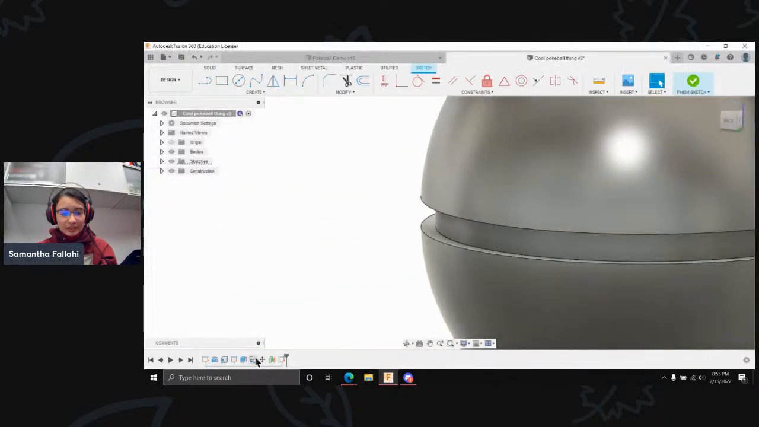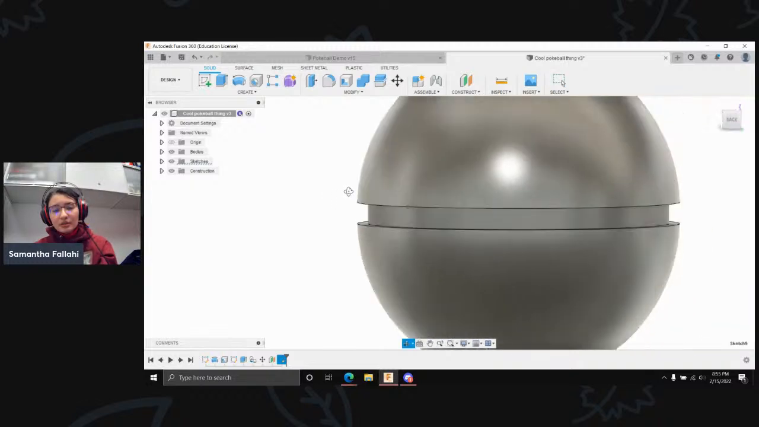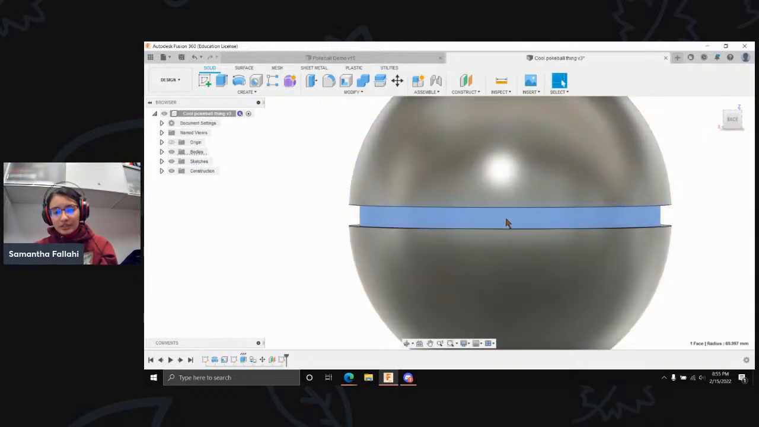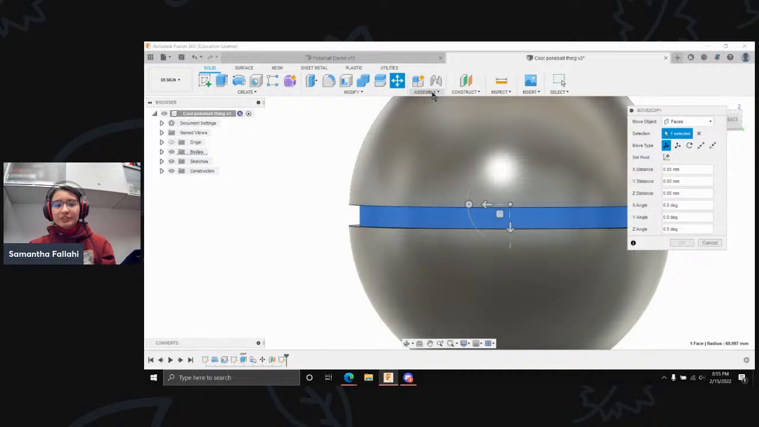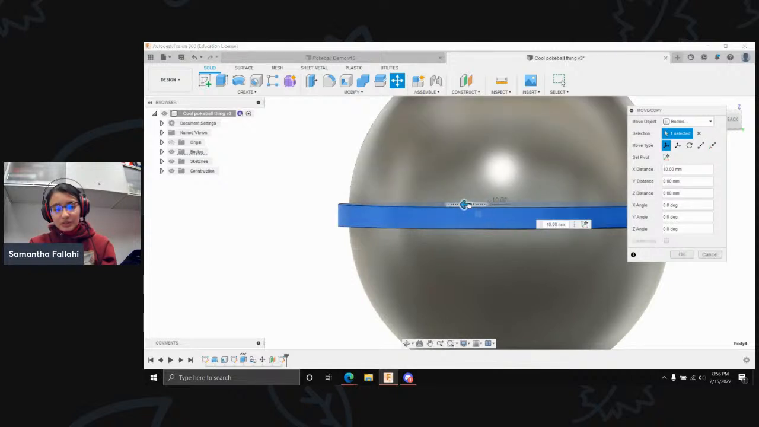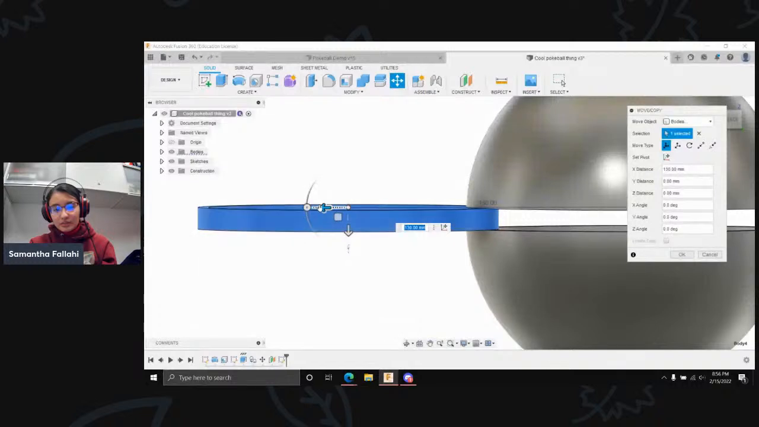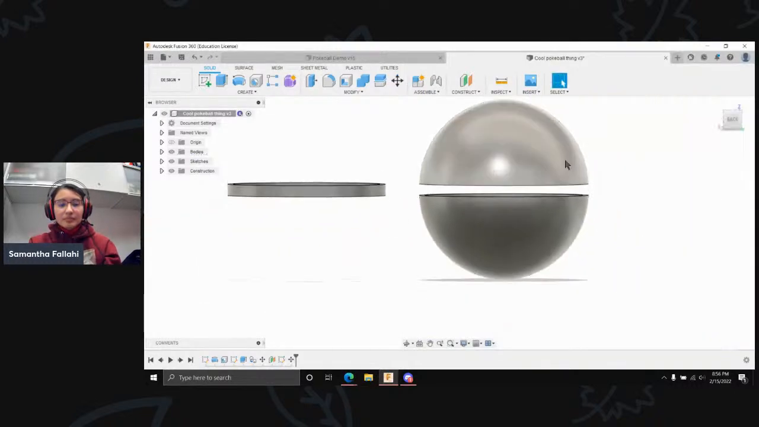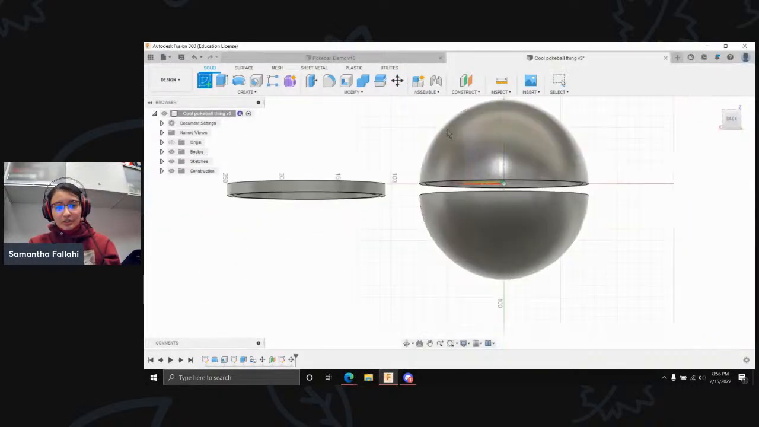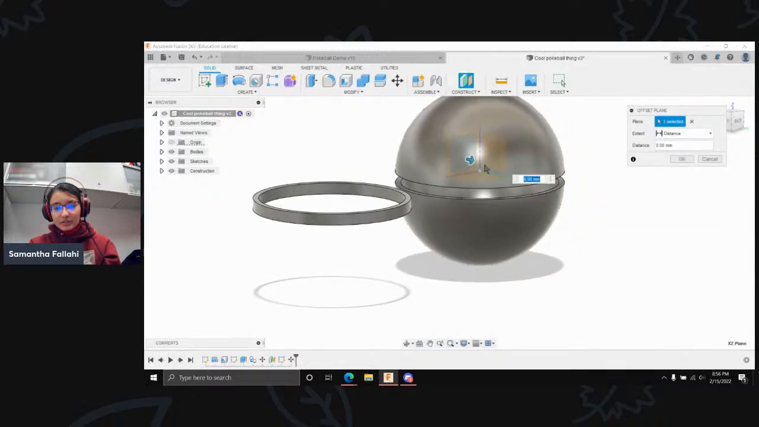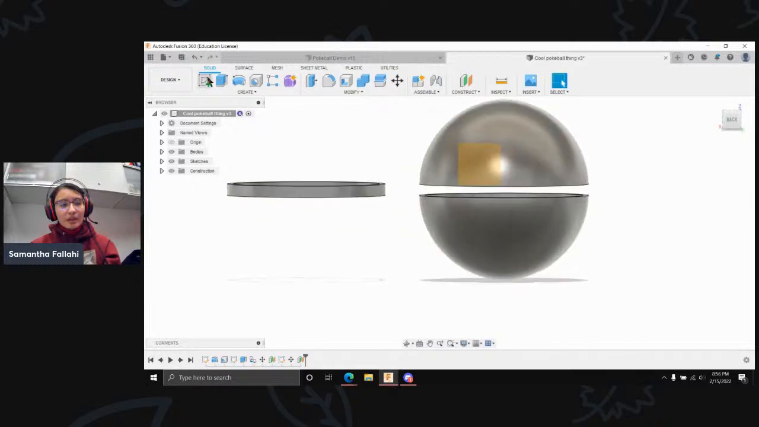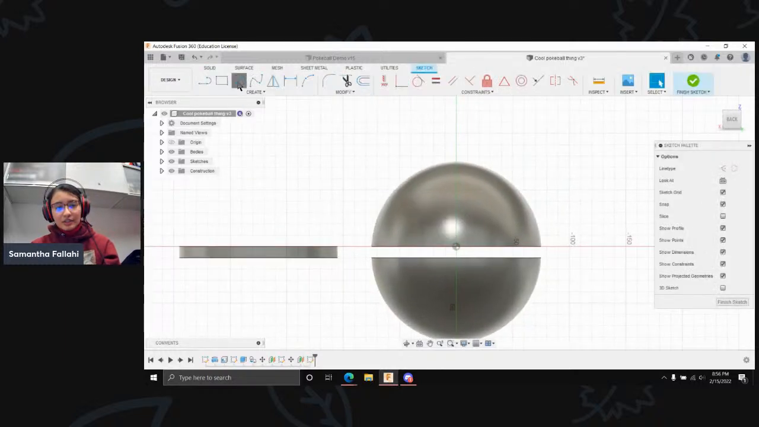Actually, scratch that. Let me do something first. What we want to do so we don't cut into this thing, we want to move it aside. And this is where the join/new body stuff comes into play. If I were to join it again, it would have moved everything attached to it, which we don't want to do. So we're just going to move it off to the side. This will make sense in a bit. So let's go back to our construct plane. 75. And now we can do what I originally intended to do.